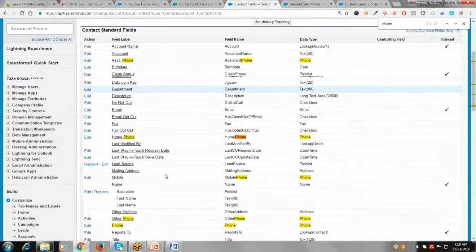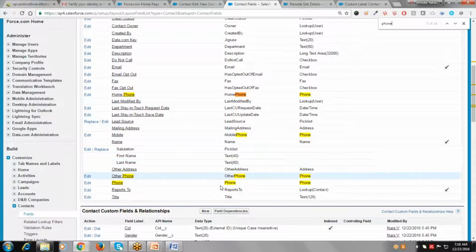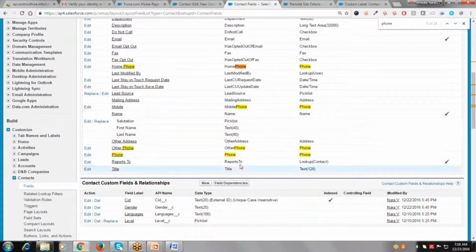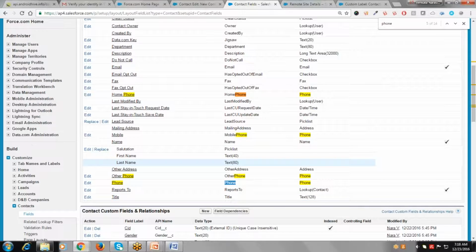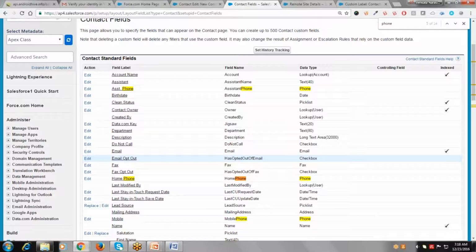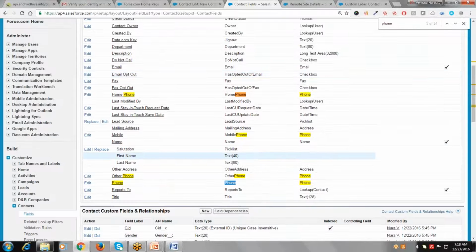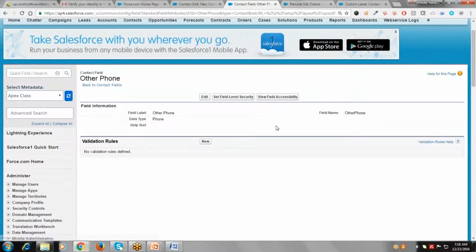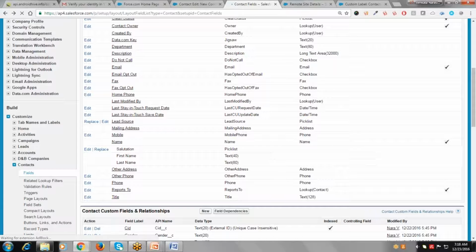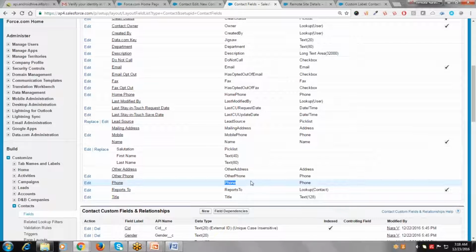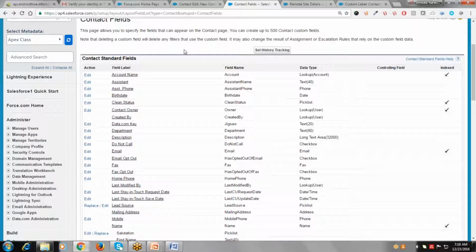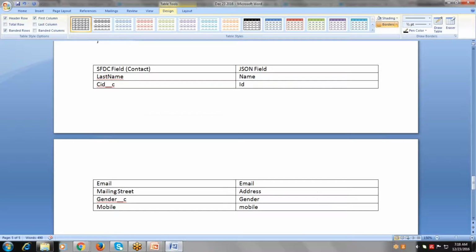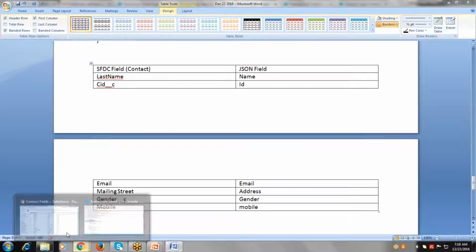So I have the home phone. I can use the home, and I have the phone column. So let's say I would like to store these two phone numbers. One is a phone, as we'll consider one phone. No need to get all the data. So mobile to mobile.